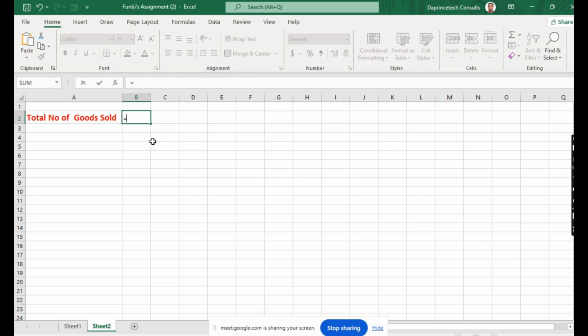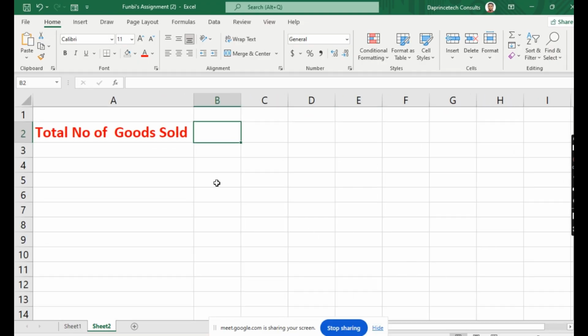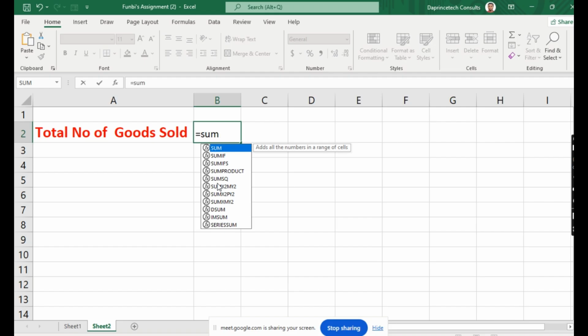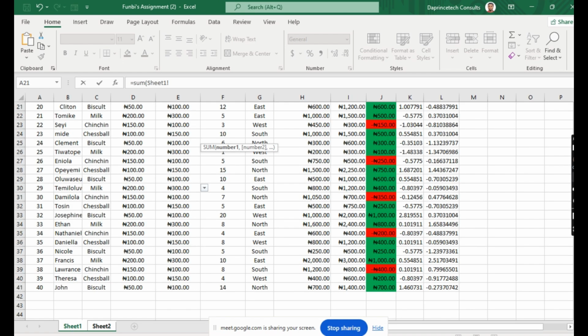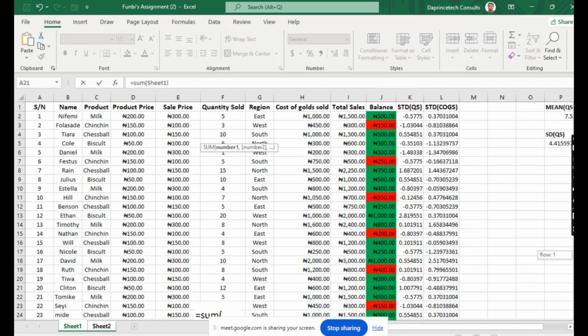What do you do? You press equal to, you use your sum. Let me zoom in so that you guys can see clearly. So you press equal to, you use your sum, equal to, I have my sum. Then you open your brackets. Then you use your mouse, you move your cursor here to sheet 1 because I'm working on sheet 1. You scroll up so that you can start from the beginning.